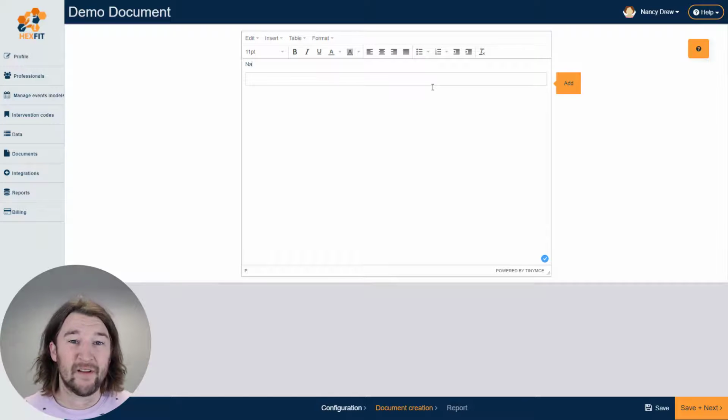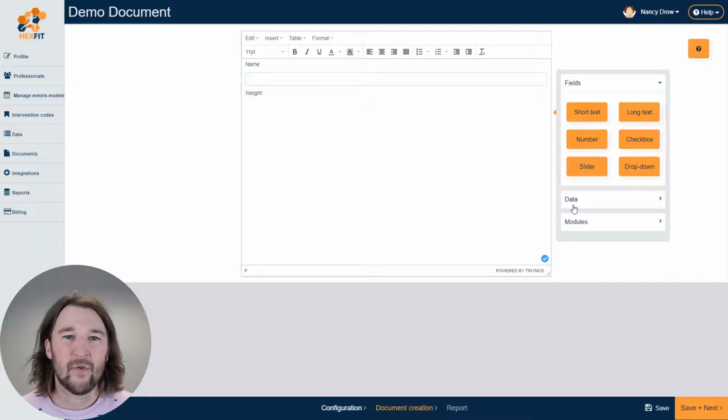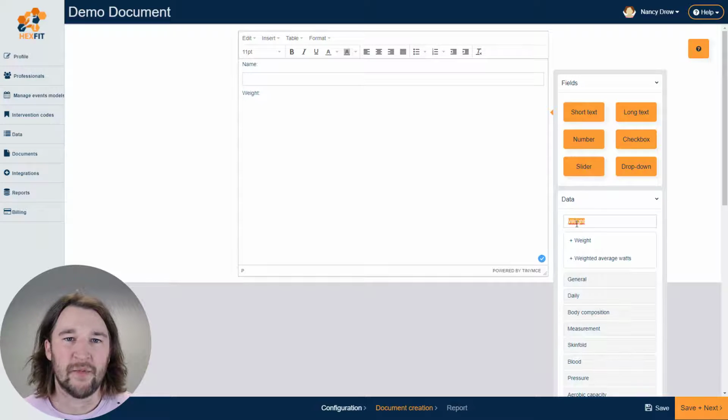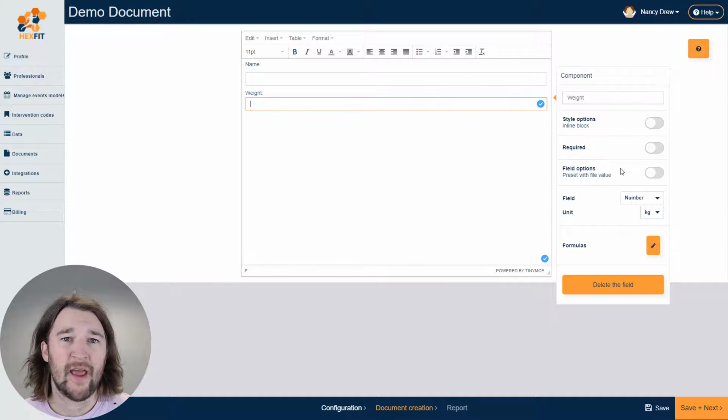First, you can add fields such as text box, checkbox, drop-down menus, sliders, or even numbers box. That being said, if you want to enter data inside your document and then be able to analyze it and track it with graphs and alerts, you would have to add a data type element inside your document. You can search amongst all the default data that there is already in Hexfit, and if you have created any custom type data, you'll also be able to use them within your document.